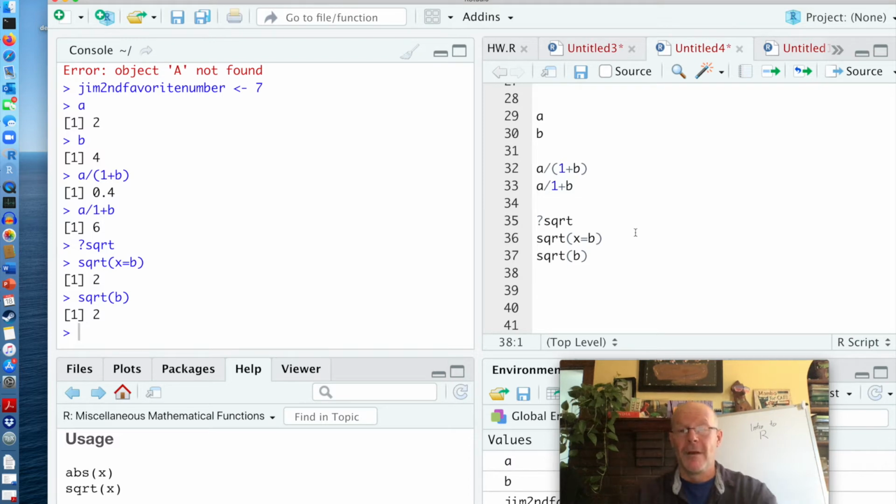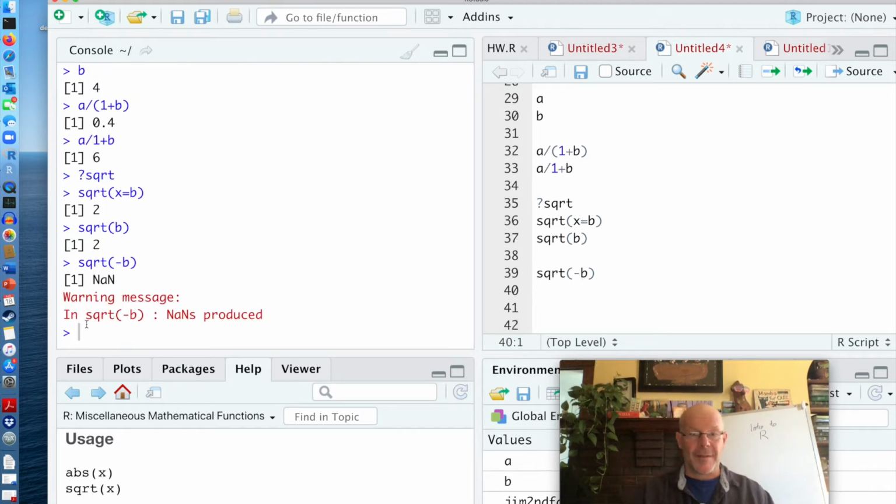Okay. And so let's think about other common things that you might come across when you're playing with this. If I were to take the square root of negative b, I get a warning message. It's not an error message, it's a warning message. But I get a warning message saying that NaNs were produced, N-A-N-S. And NaN stands for not a number.